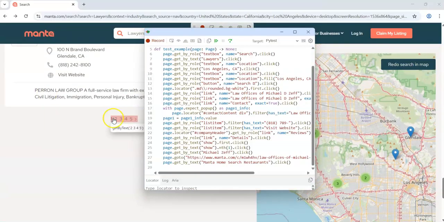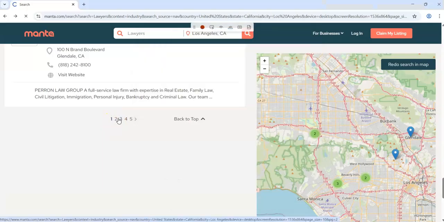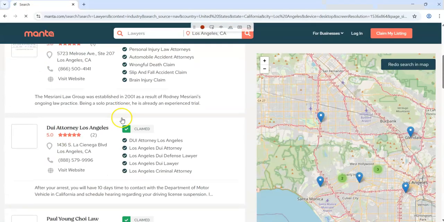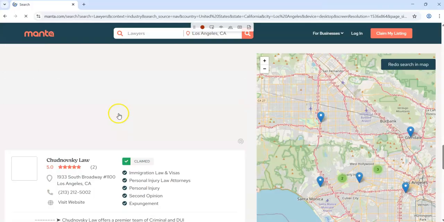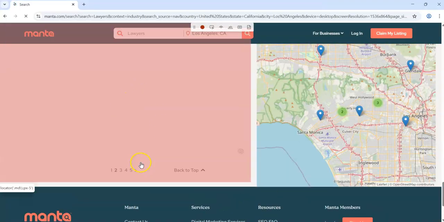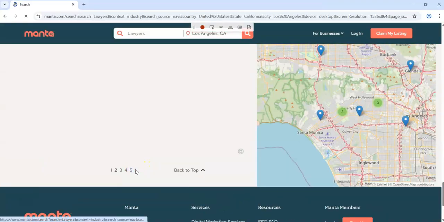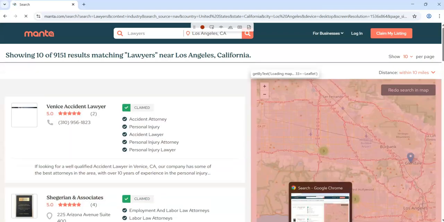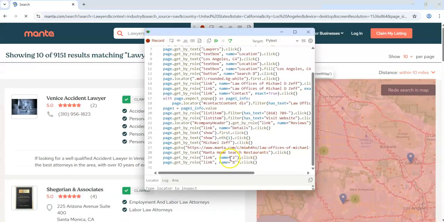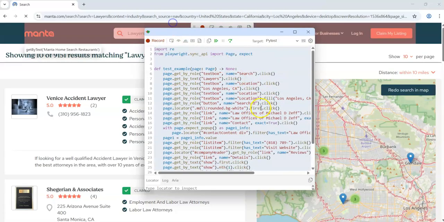Down below, there are multiple pages, so you can click on the pages one by one. Or there's another way: you can click on next. It will copy the element used to click on the next one. So you can copy this and put it in your editor or the interface that you're using to create code.